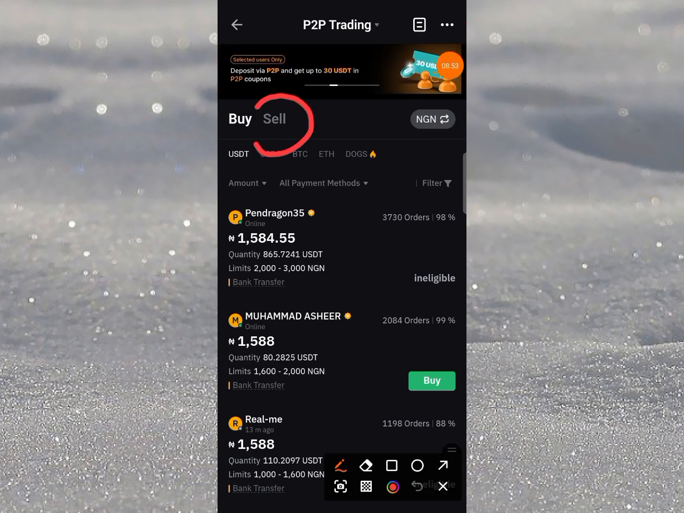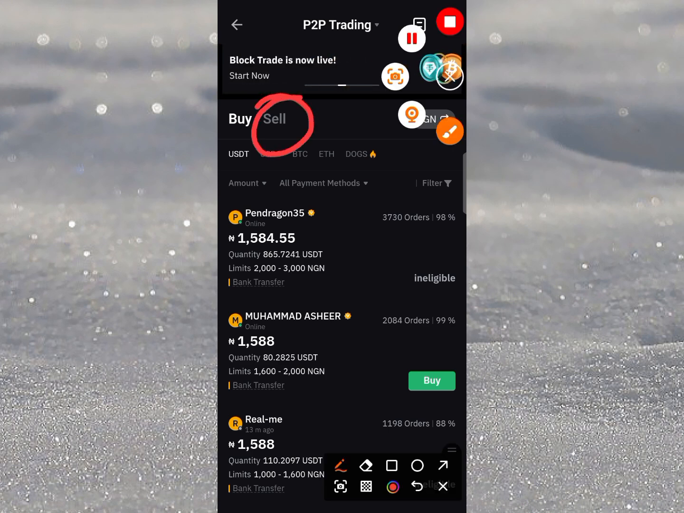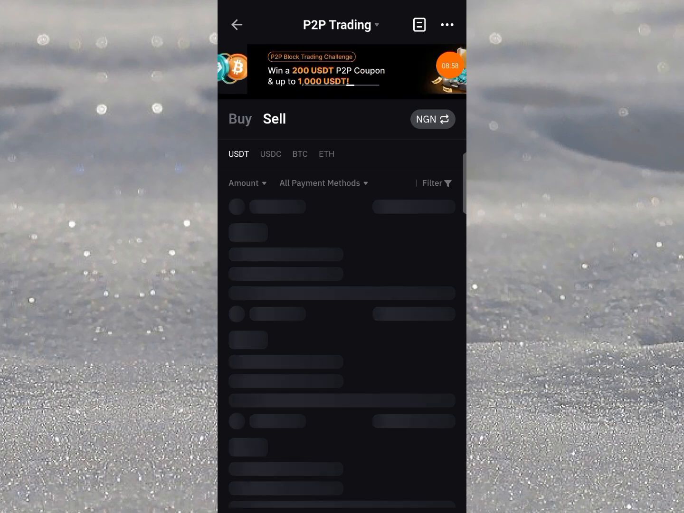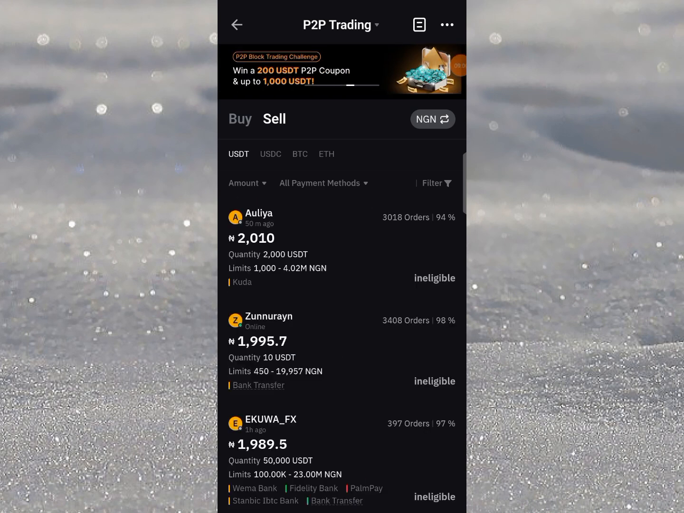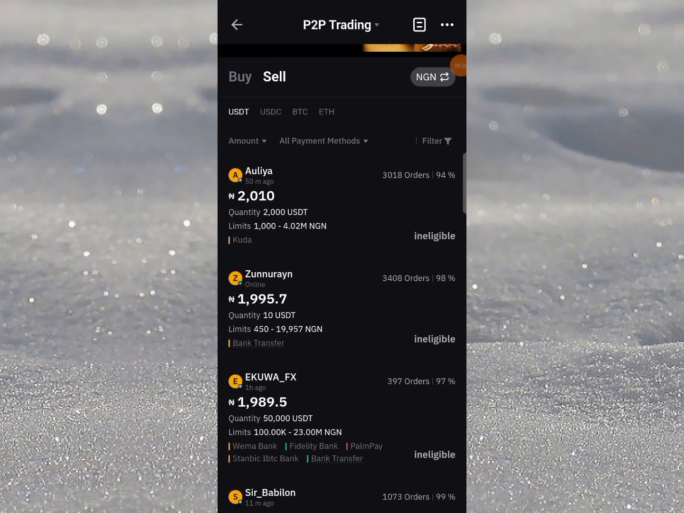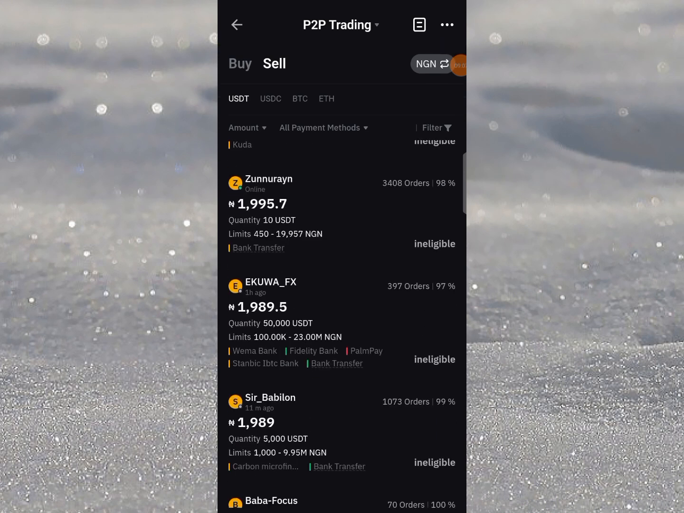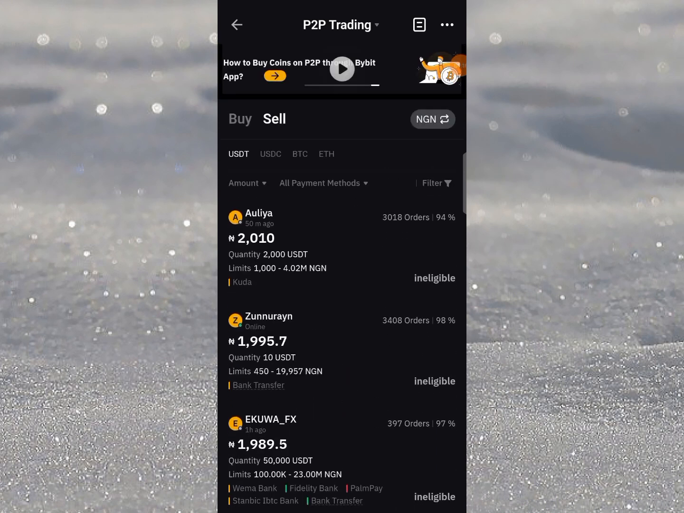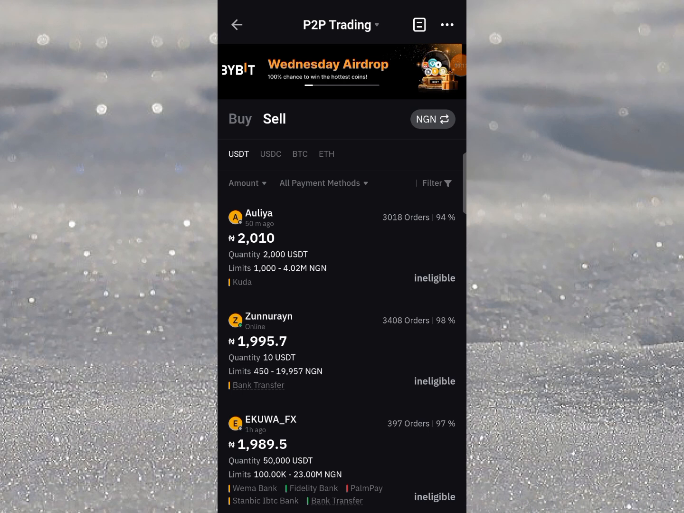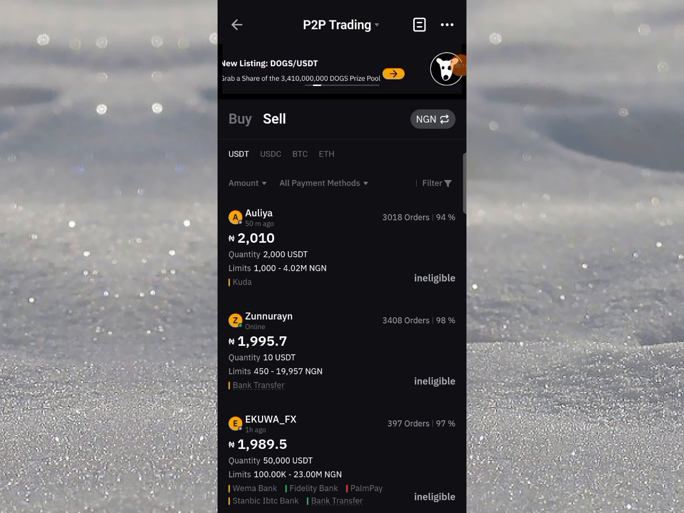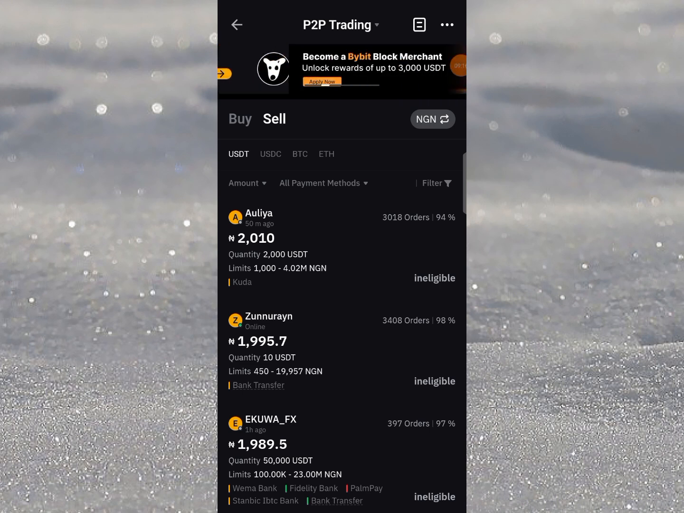Rather, we're going to click on sell, and you can see they recommend merchants who are ready to buy your USDT. We have different amounts here. You can see the first advert here. This person is selling for 2010 per USDT, or you can call it per dollar, for you to understand better, for the newbies in the house.